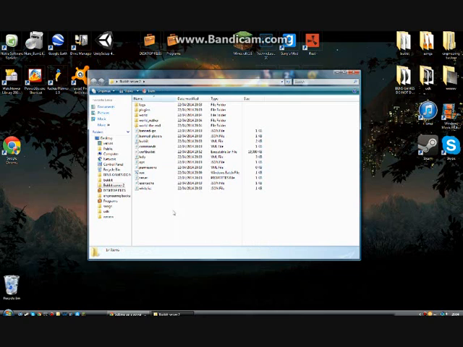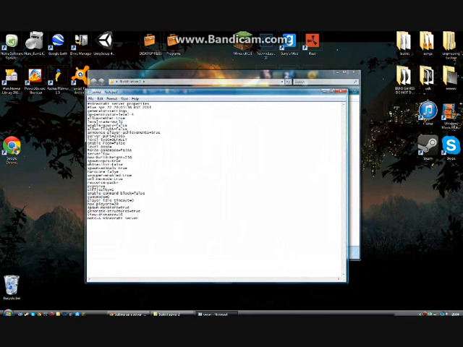Basically, now you can edit your server files again, so the server properties file. So you can edit all these again. I won't go over these again. Okay, so once you've edited your server properties, you can just save that.